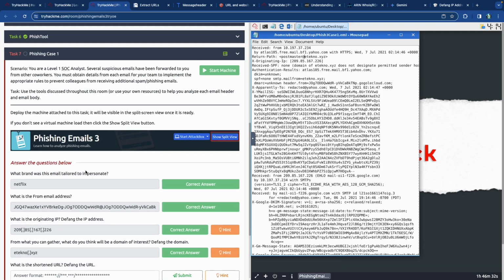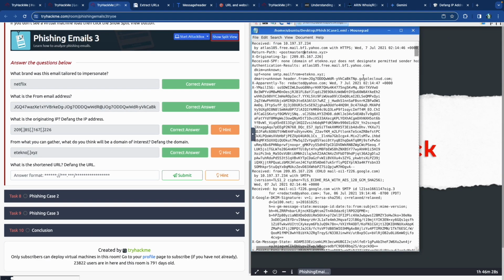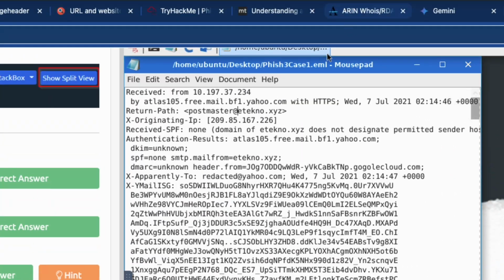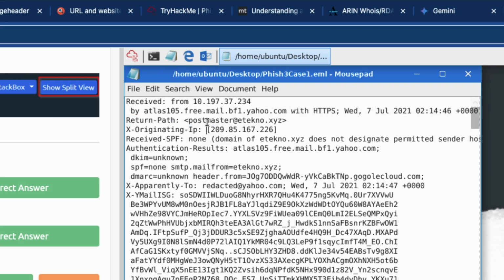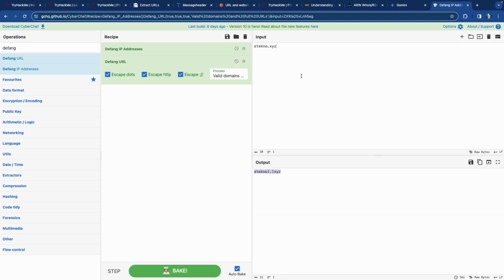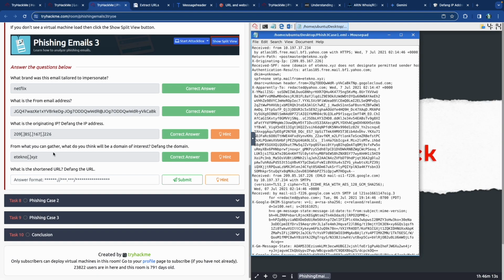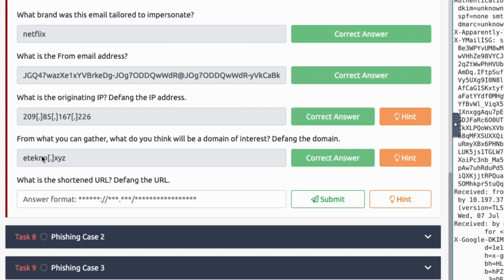Anyways, the answer right here for this one, I got literally by just looking at the raw email right here. And so at the very, very top, the return path is postmaster@etechnode.xyz. And then I went into CyberChef and I pasted that and it gave me the defanged version, and then I pasted it right here and that's the actual answer.